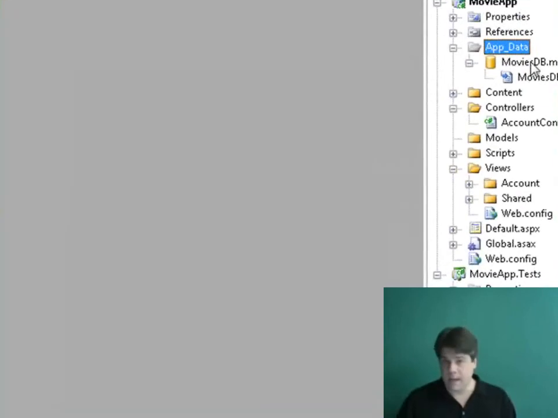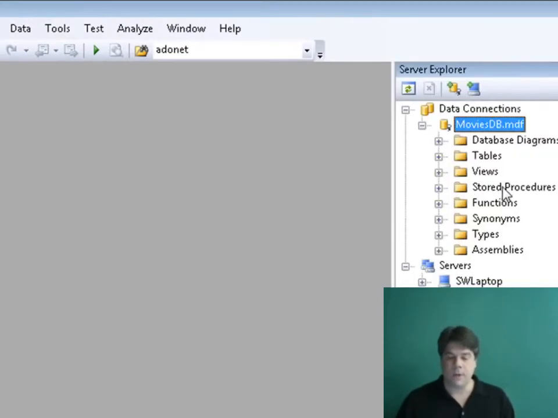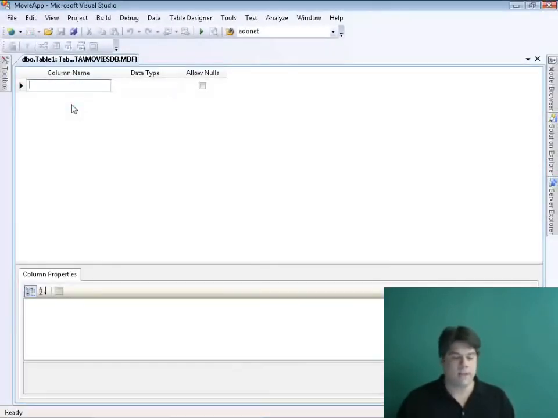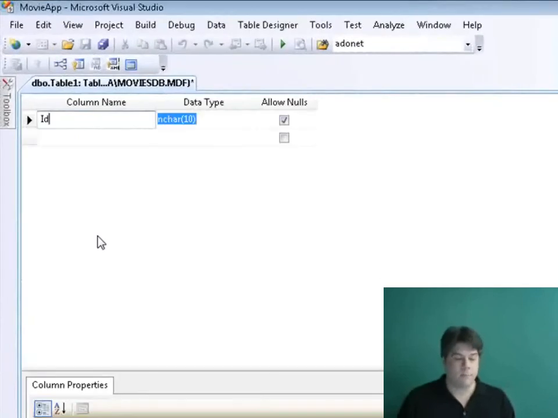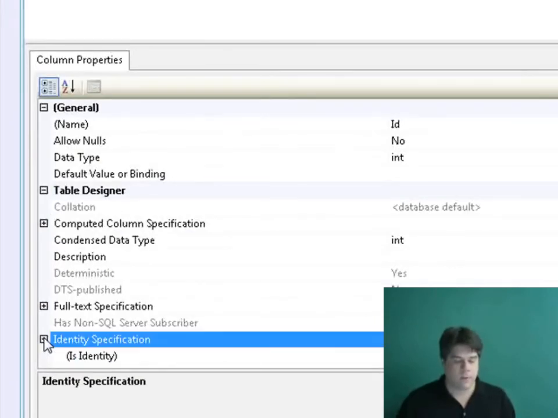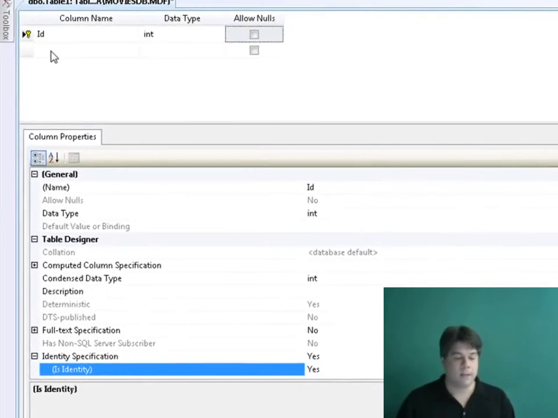Now I want to add a database table named Movies. So I'm going to double-click on the Movies DB database. That's going to open up the Server Explorer window for me. I'm going to right-click on Tables, select Add New Table, and start with an ID column, an identity column. That'll be an integer column. I want to make sure that that's an auto-numbered ID column, so it's numbered automatically as I add new records. So I'm going to expand identity specification, double click next to identity. This is now an identity column.